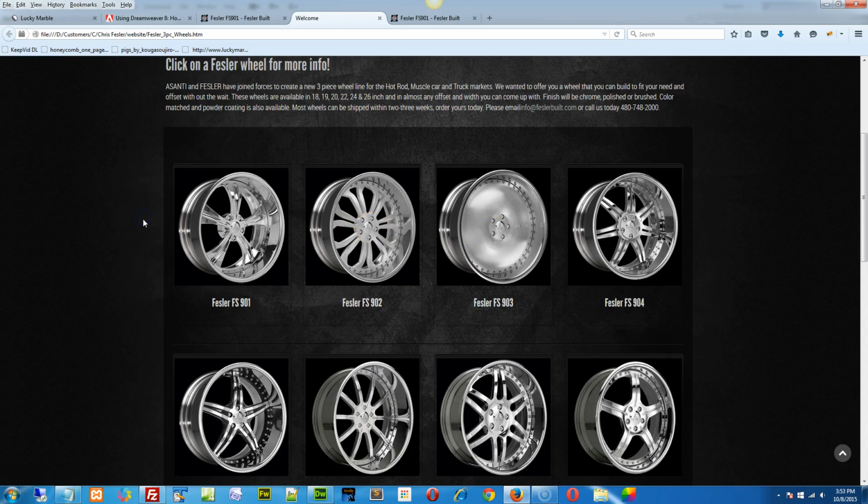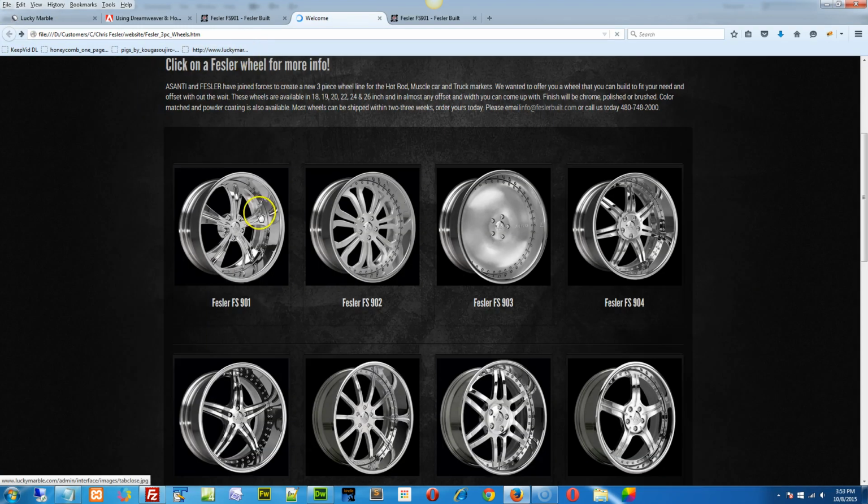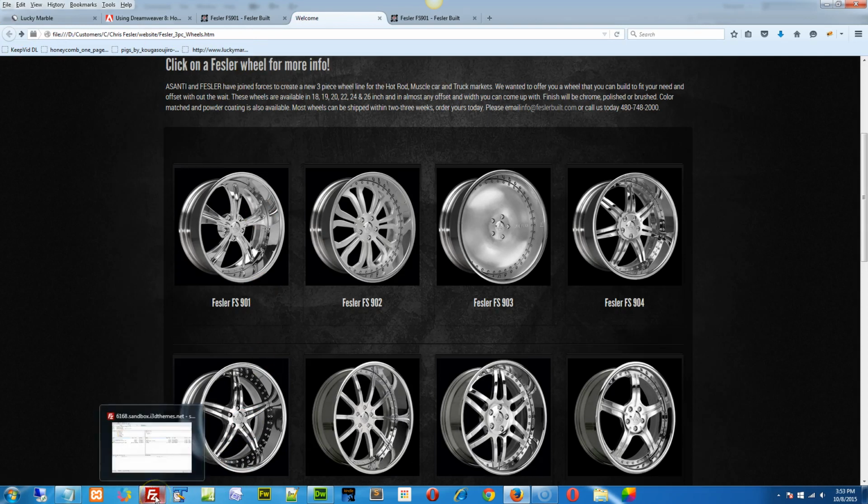Okay, if you're using Internet Explorer, don't. Use Firefox or Chrome. They're way better browsers for testing and developing. But right off the bat, your Fessler 3-piece wheel set, if I click on a link here, it takes me to the same picture. So I'd say you're in good shape there. So there's no problem with that.